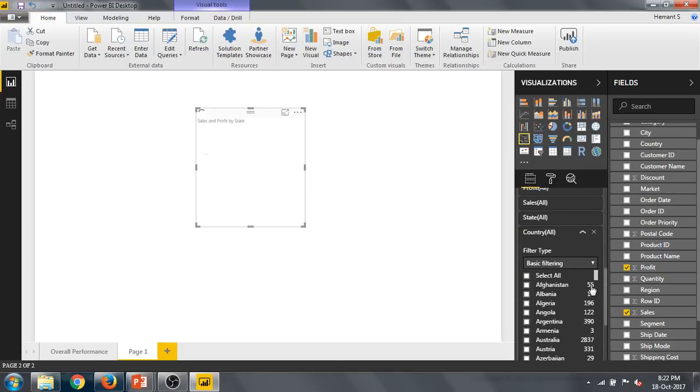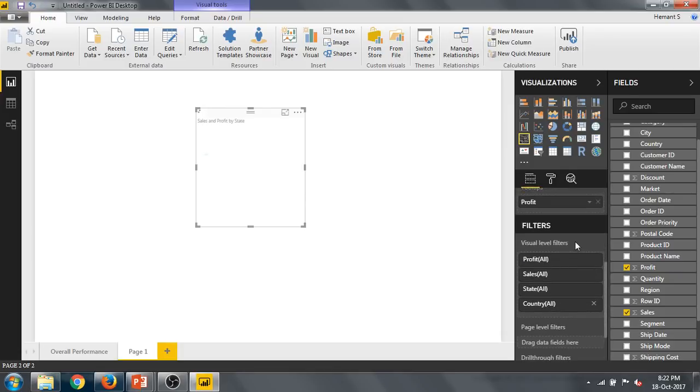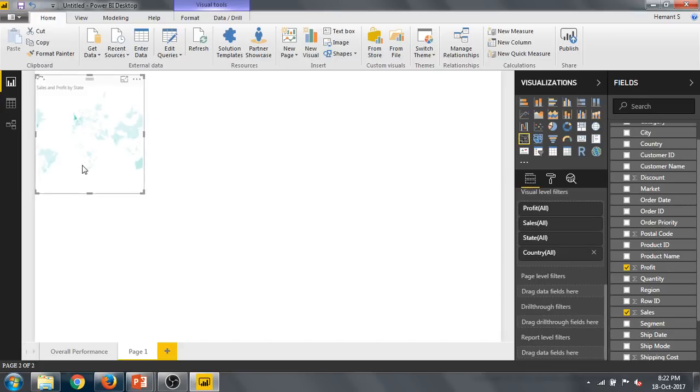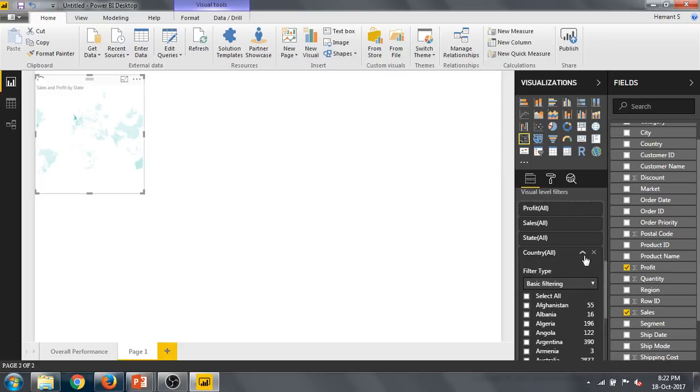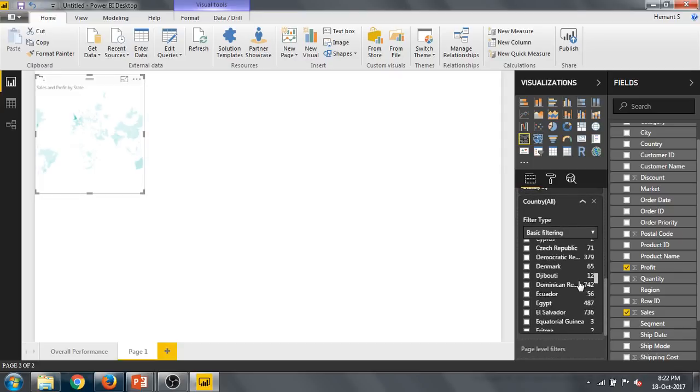Now talking about the different types of filters that you can add here, there is a visual level filter, which is going to be applied on one specific visual. Then you have a page level filter, a filter that is going to be applied across the complete page. So let's say you have multiple visuals on a page, then you can use a page level filter. And then there's a report level filter. This filter is going to be across all the pages in a report. So let me come down here, and as you can see, there are different countries here. Let me just make sure I have United States checked.